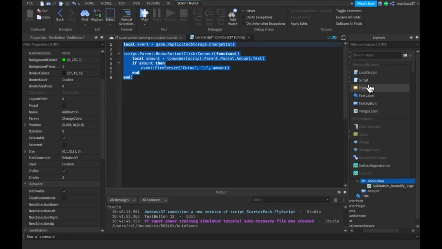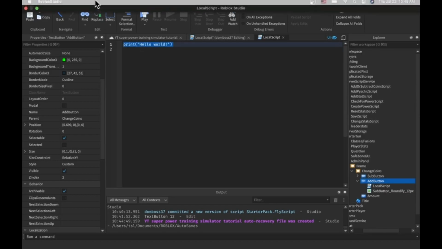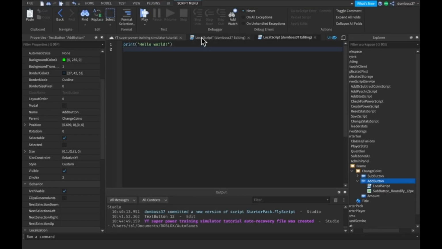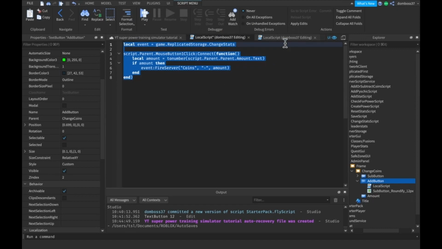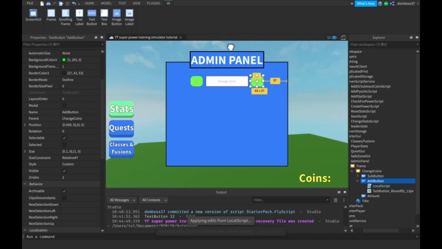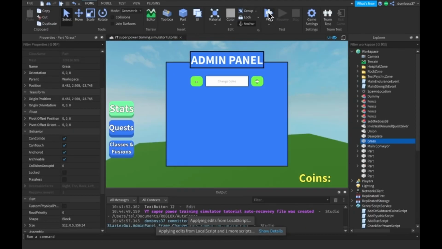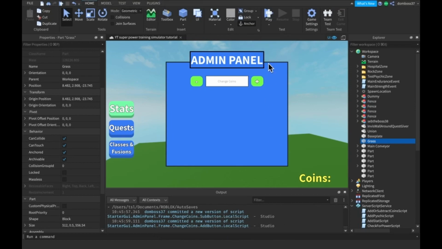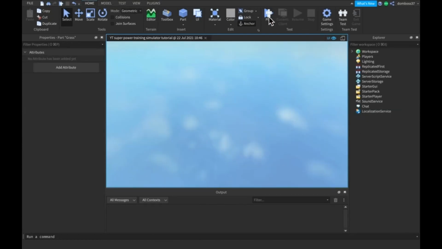Now we just want to add a local script in our add button, paste this, copy this again, and then paste this here, and then just change this to a plus. Alright, so then that should be our 2 buttons done, hopefully. Alright, so let's just test this first thing out.